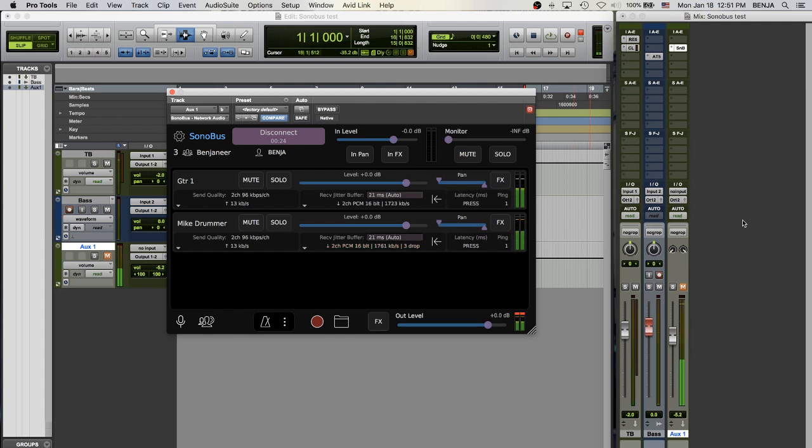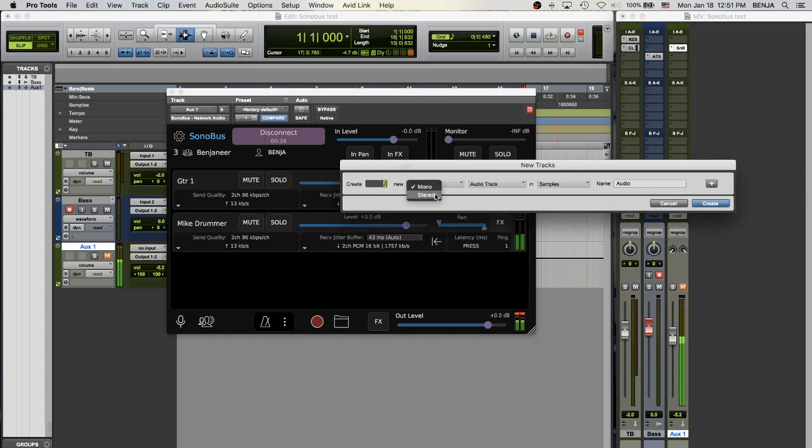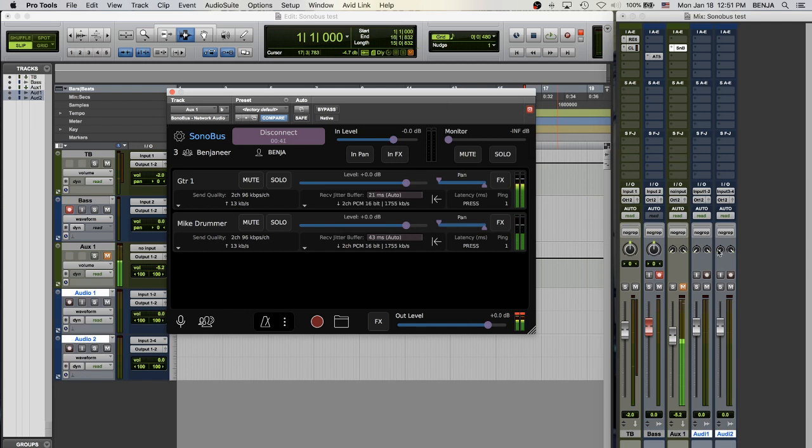So now the next step, which is the most important, is actually routing each of these individual players out to their own channels. So let's create two new stereo channels. This is going to differ between different software, but in Pro Tools you can actually set the input of a channel coming from the plugin itself. So on our first channel, we're just going to call it drums. And our second one, we'll call it guitar.